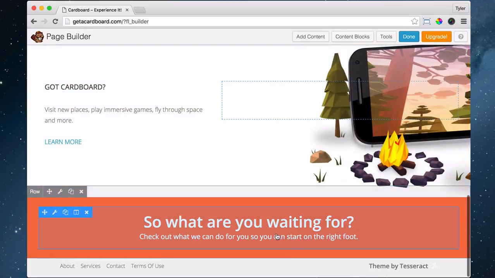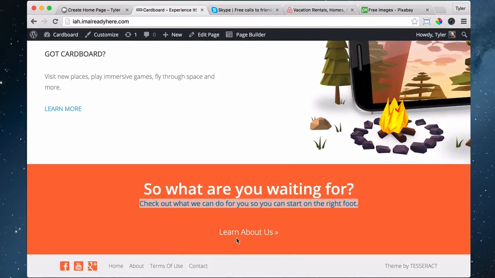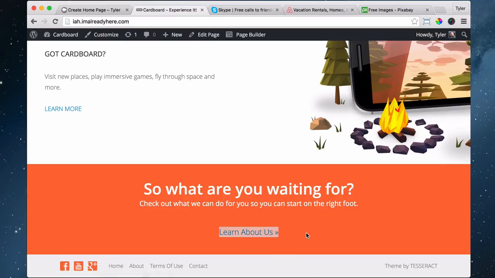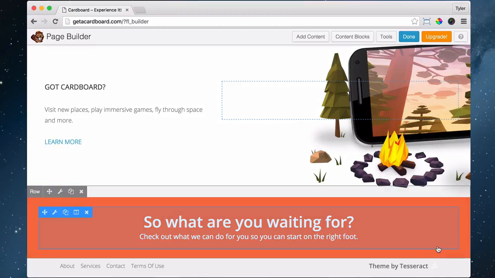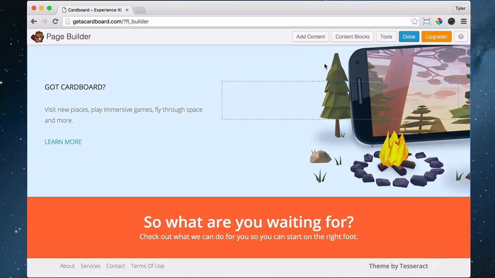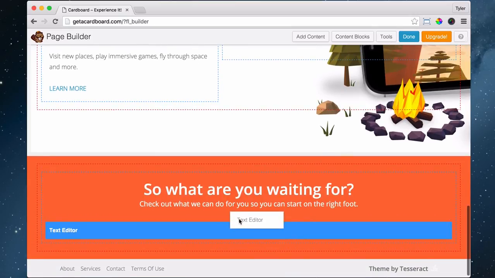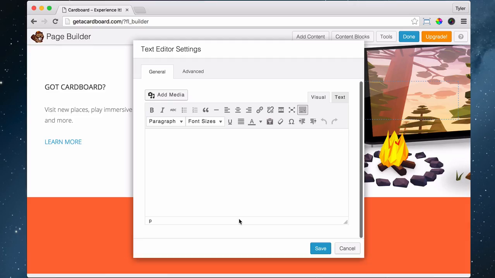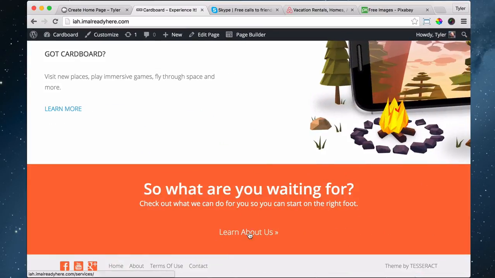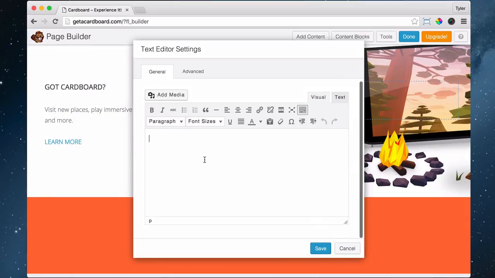And now we need our actual call to action. So we need this learn about us and these arrows. How do we get those cool arrows in there? All right, so to do that, we just simply drag in a text editor. So we add content and click on text editor and kind of drag it in there. And once we do that, we can say whatever it was here, learn about us. So just type in learn about us.